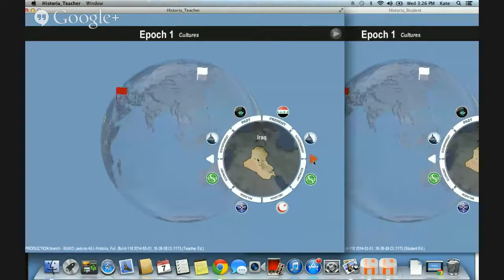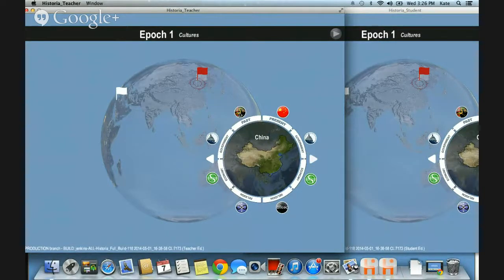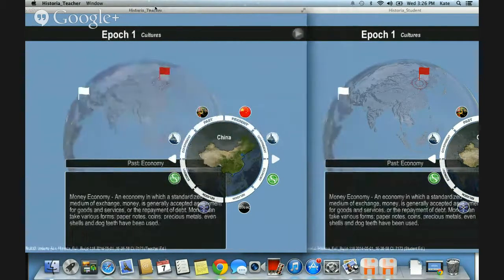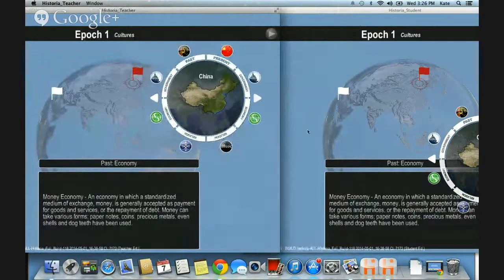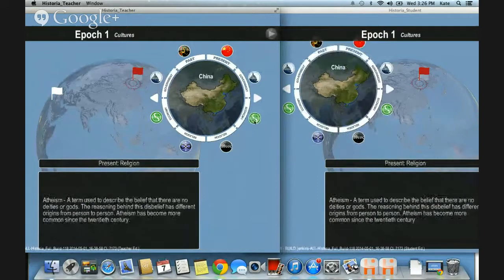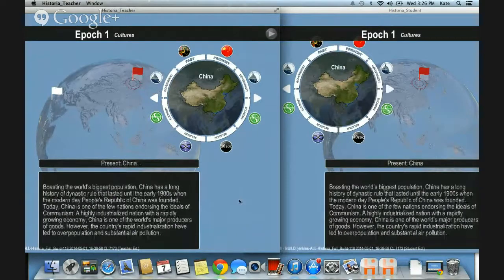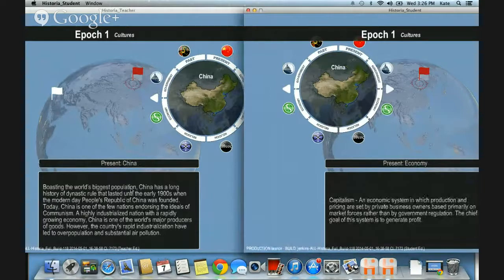I can do that by navigating around the hub. So I can use these arrow keys here to go to different cultures. And then I can use these bubbles here, these icons, to bring up different information. You will see that as I make selections here on the teacher side, students see those same selections. So if students are asking questions about these cultures, I can easily bring up information from them. You'll also see that they can control it too, but that doesn't control my screen.